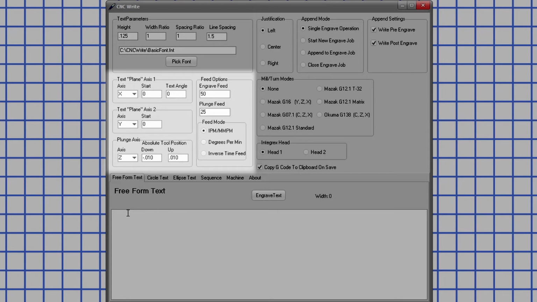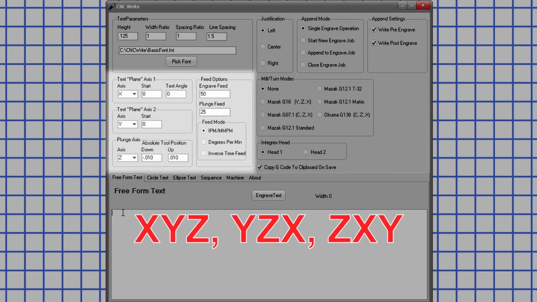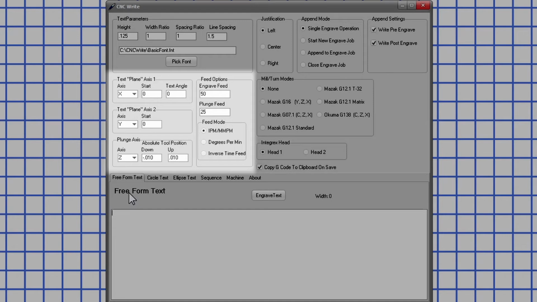Depending on the configuration of the machine you are using, it may be possible to engrave on any of the three standard planes: XYZ, YZX, or ZXY. In rare cases, the text may come out mirrored. If that happens, there are two ways to fix it. Either swap axis 1 and 2 and subtract 90 degrees from the text angle, or set width ratio to -1. However, if you stick to the 6 axis configurations mentioned earlier, I don't think mirrored text will be an issue.